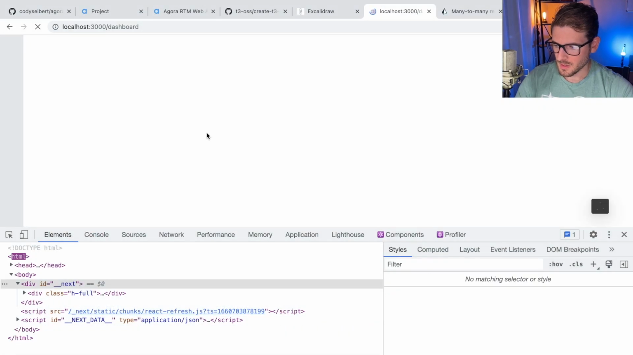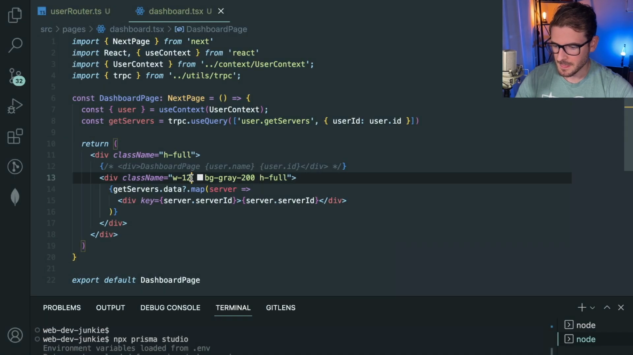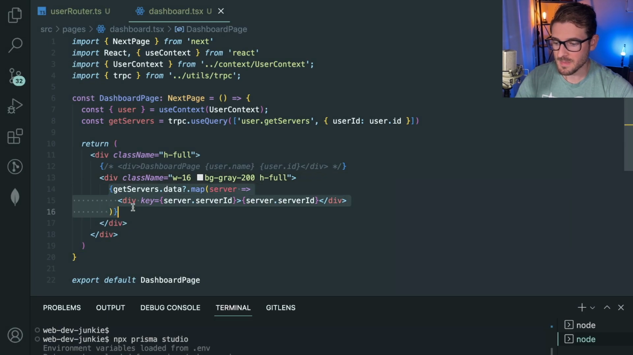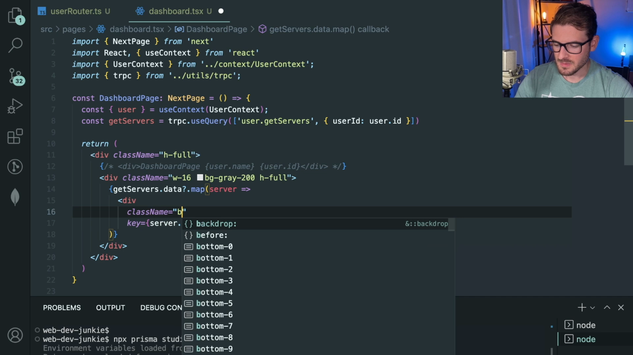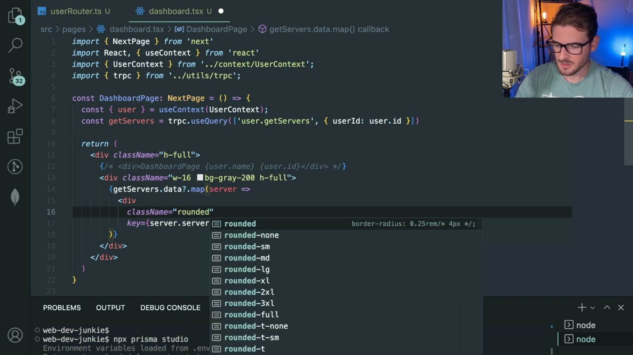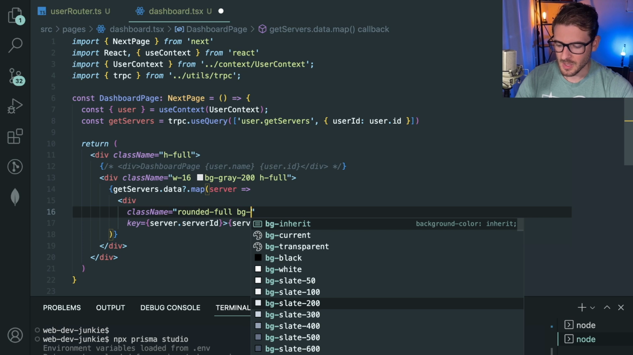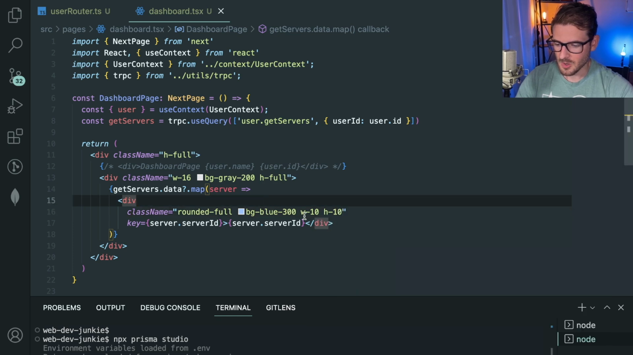Okay. All right, so we have a little panel here and we're trying to show circles for all the servers. I might give it a little bit more width, maybe 16. Okay, and inside of this panel, we want to put all of our servers, which we are mapping over right here. So let's just go ahead and add a class name. And I believe rounded full will make it round. And I can give a background color of, let's just stick with that blue color scheme. And we're going to say width of 10, height of 10. Hope this works.